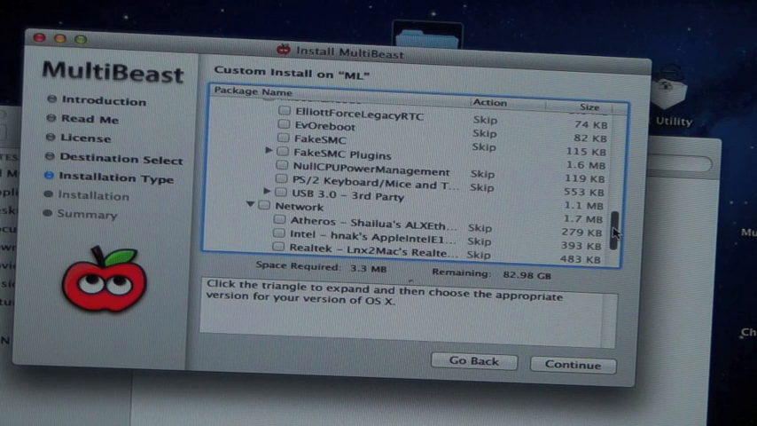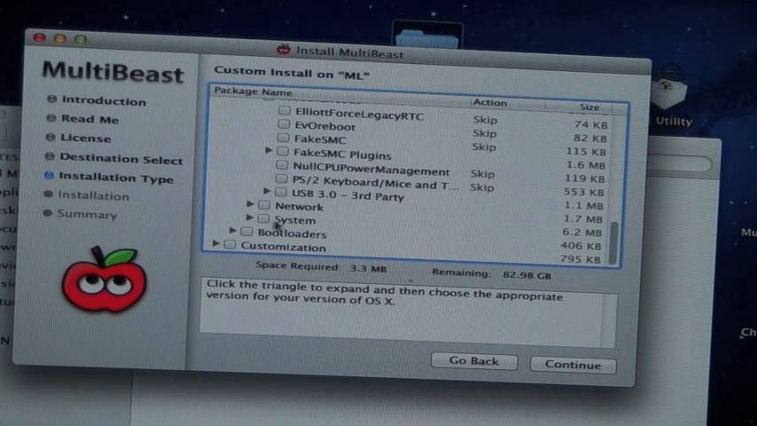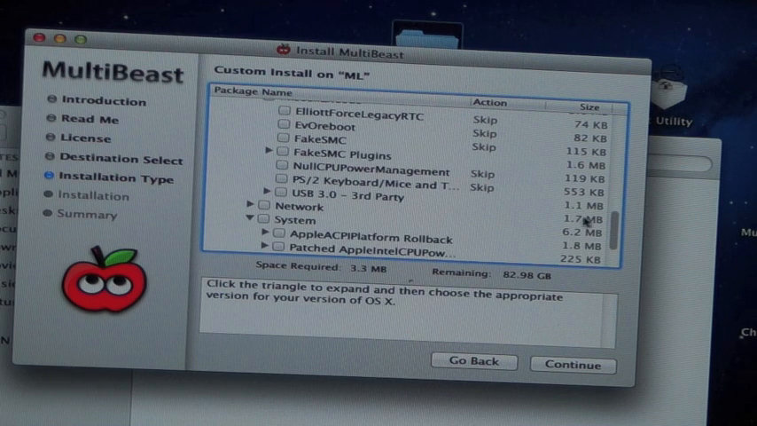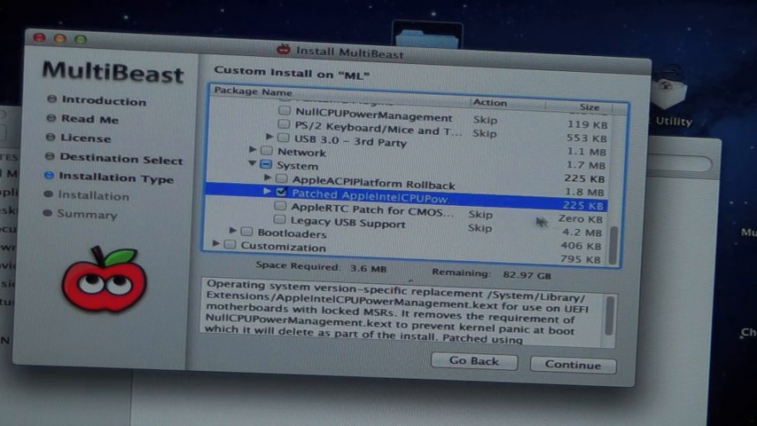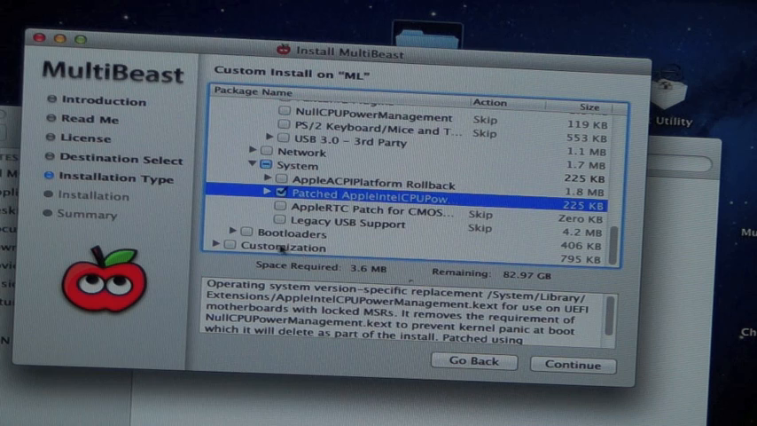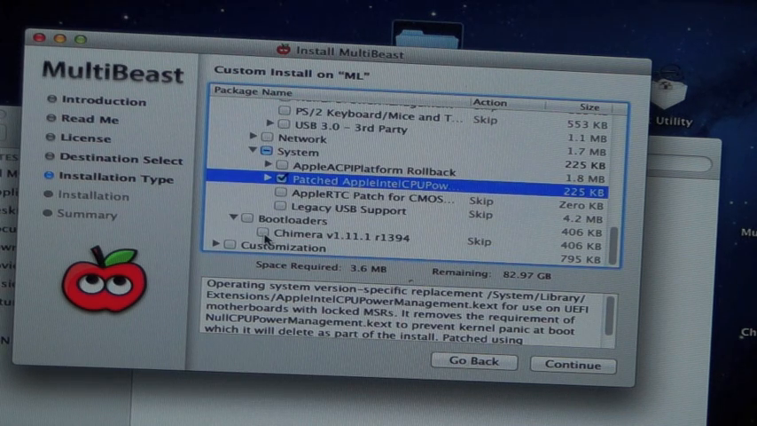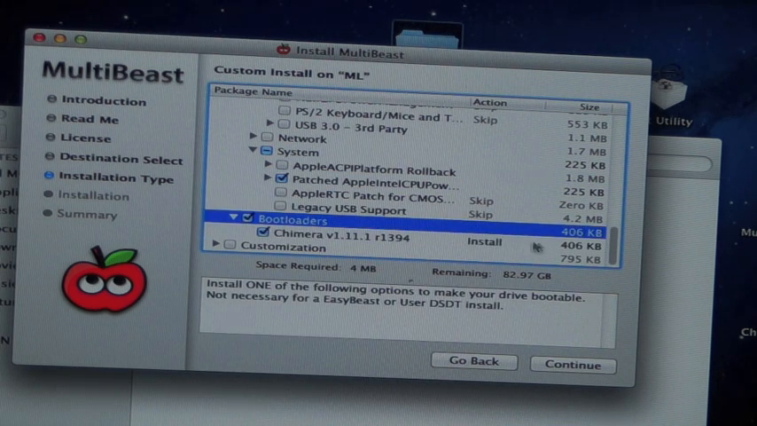Under network, of course we don't have to select anything like that, because why? We already got our internet working. So what we want to do is look at systems, and under systems we're going to select the patch Apple Intel CPU management. That's going to basically replace that one. So you want to go ahead and select that. Bootloaders, you can go ahead and select Chimera because we need the bootloader in order for the system to load here.